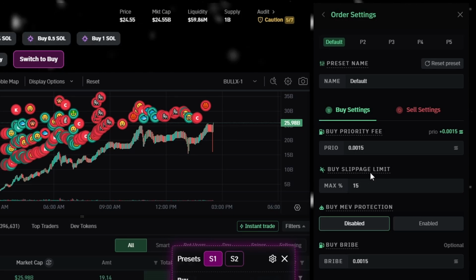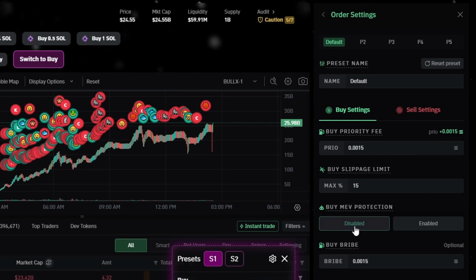Slippage is basically how much price change you'll accept between when you click buy and when your trade actually happens. MEV protection helps you hide your trade until it's executed. If you trade without MEV protection, bots will try to buy before you and steal a bit of your profit, and also giving you a worse entry.